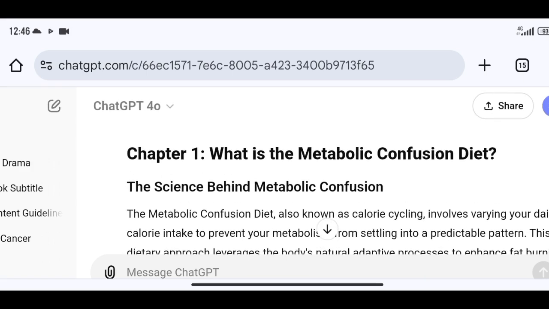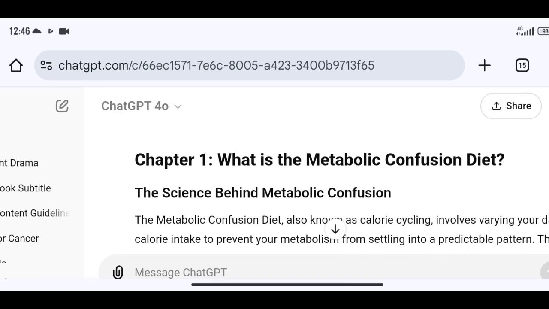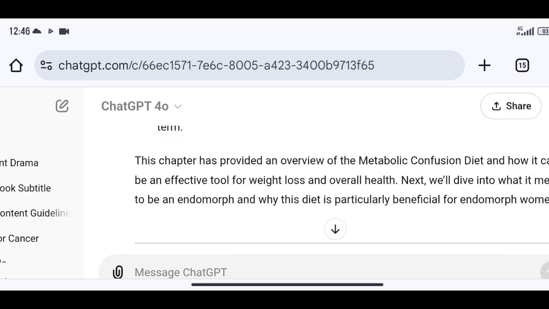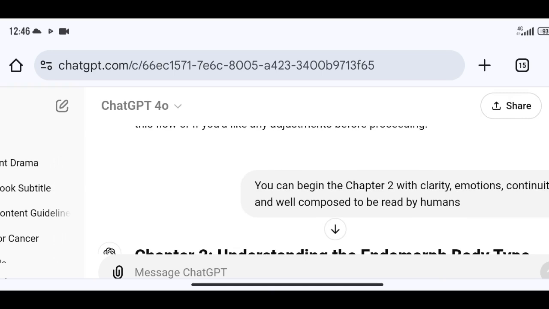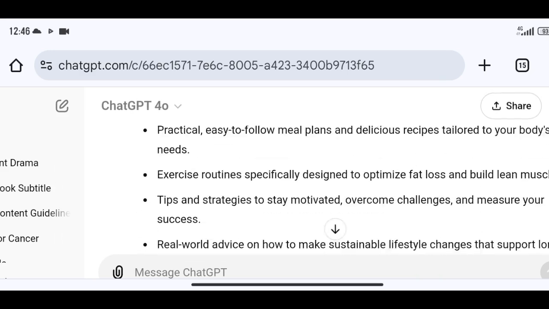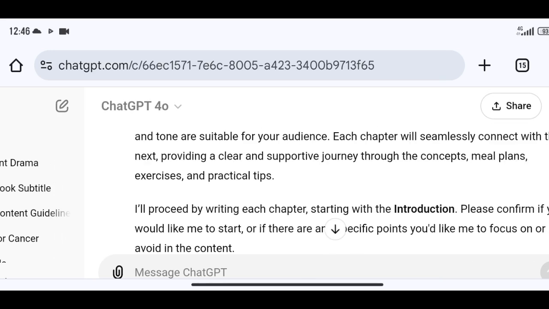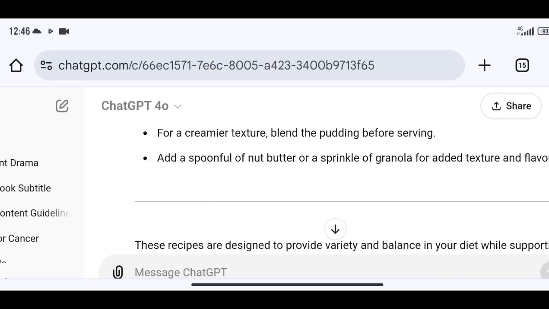So continuously, that is how we go. Then you go ahead to provide me what chapter 1 talks about, what is the metabolic confusion diet, then the science behind it, how the metabolic confusion diet works, and a lot of things in regards to chapter 1. Now I also give it, you can begin chapter 2 with clarity, emotion, continuity, and just follow this process gradually, and ChatGPT is going to provide you high quality content that you can publish on Amazon.